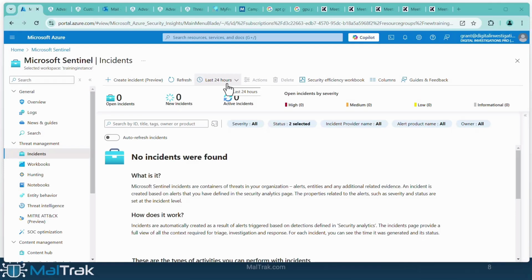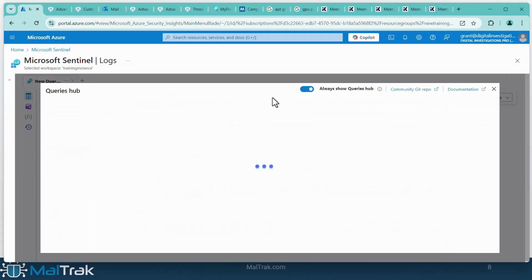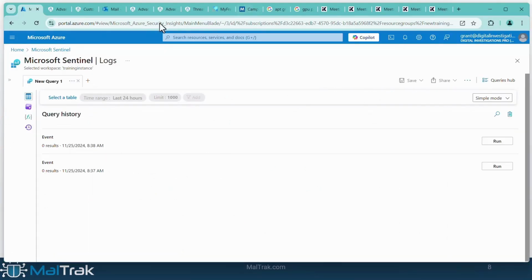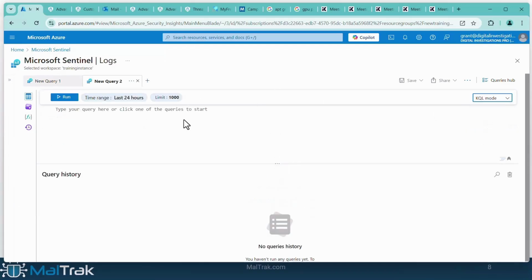Okay, so we're inside Microsoft Sentinel right now. And as we can see, we come to logs. That's where the logs are. And where are we getting that information from? Here, you can select a table and you can start running events. When you're inside Microsoft Sentinel, remember to click over here to KQL mode, and then you can start running your queries.